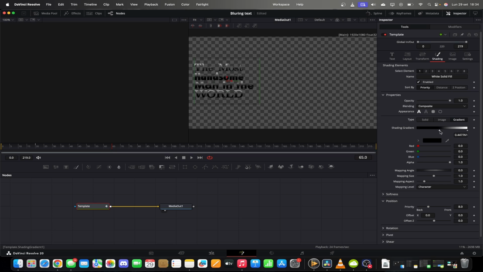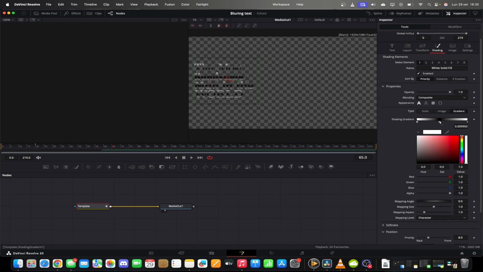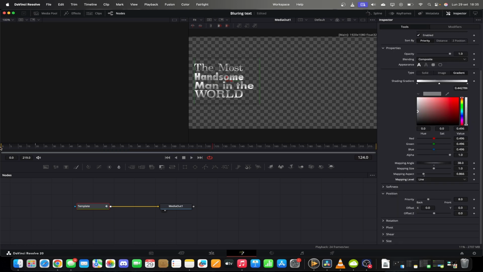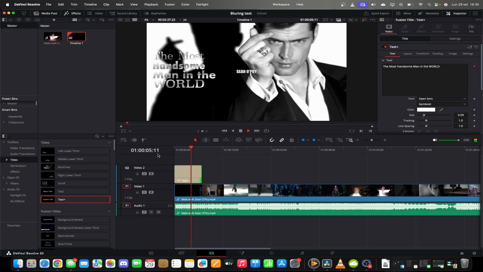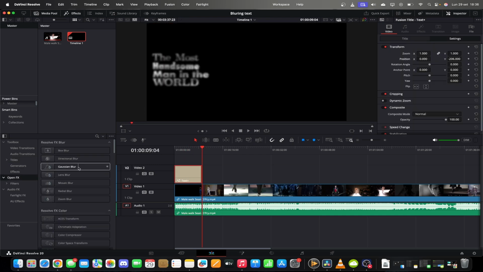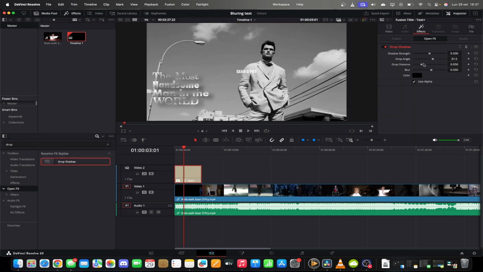Drag the left slider to the right and create a new one. Change left color to white and middle color to gray. Change mapping angle to 38, aspect to around 0.8 and level to line. Go back to Edit Page. Go to Effects window and add Drop Shadow Effect. Change values to your liking, and that's it.